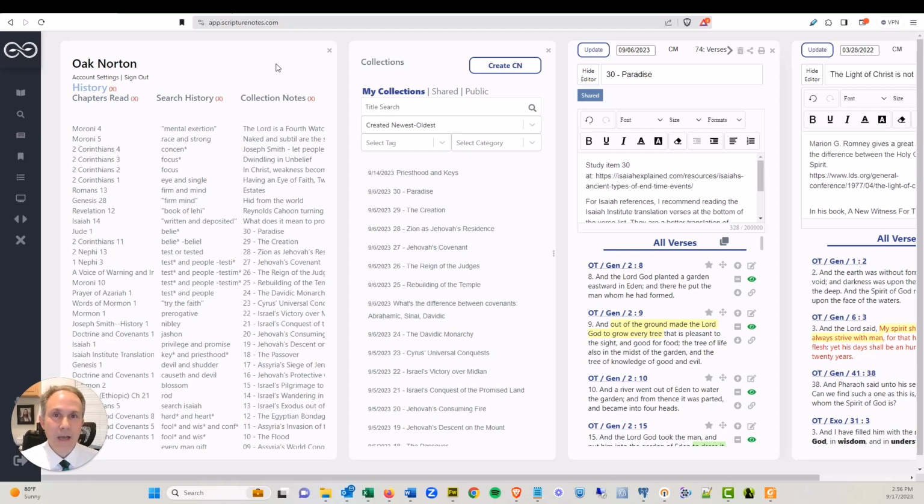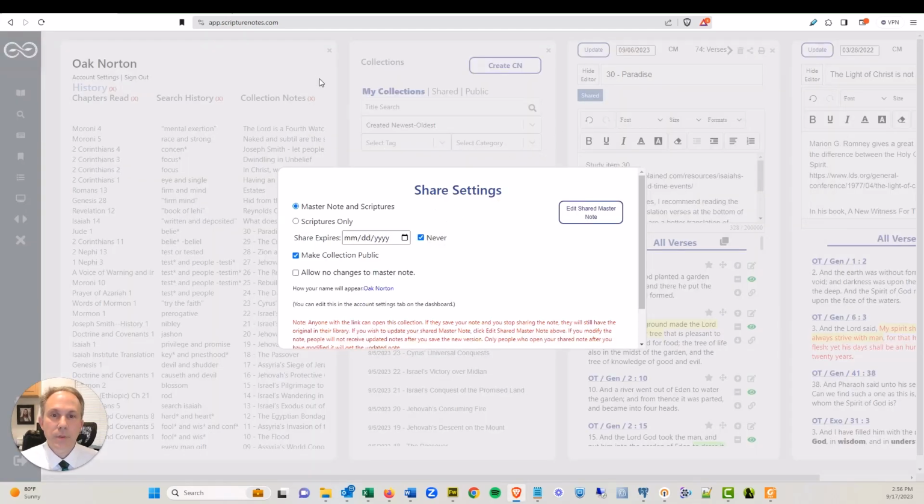So in the last training, I showed you how to share a collection note, and we now have public collection notes, which are the next logical step from sharing collection notes. When you click the share button on a collection note, right up here with the little share link, it pops open this box that has all of the settings for the collection note that you're going to share. And we now have this button that says Make Collection Public. This is what will set your shared collection note with a flag that says go ahead and display this in the public section.